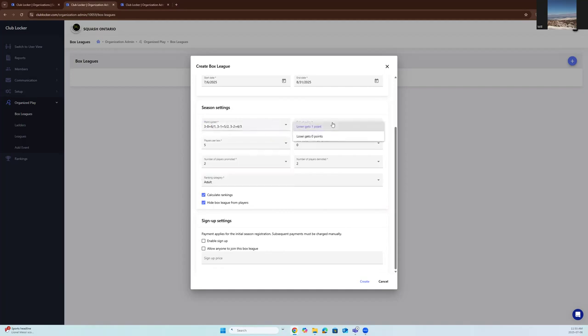Over here, we have the default policy. There's only two options. Loser gets 1 point or loser gets 0 points in the event of a default. Here we have the amount of players per box. You can be anywhere from 1 up to 20. And once the box league is created, you can change the size of the individual boxes. They don't all have to be the same. Then here, prior season minimum matches requirement. This only applies after the first season of a box league. For the initial setup, you'll want to have 0 selected.